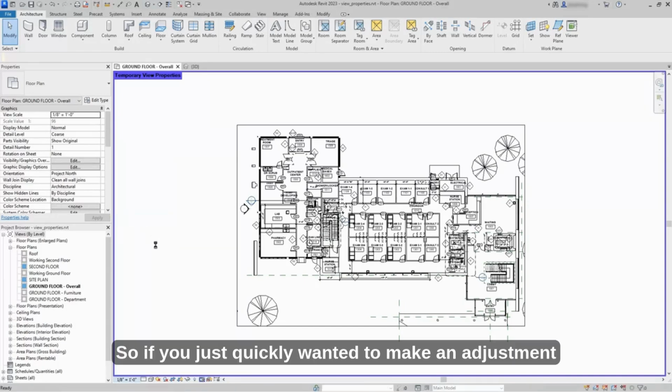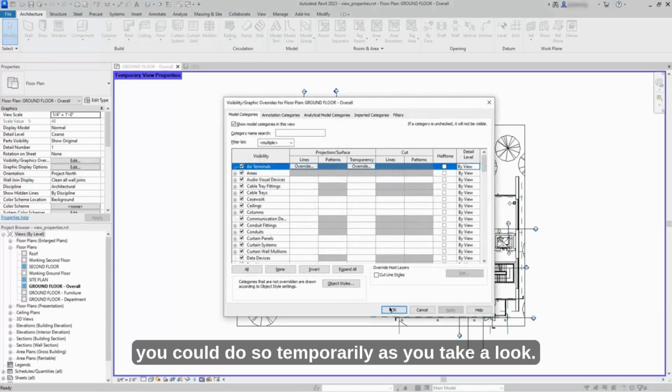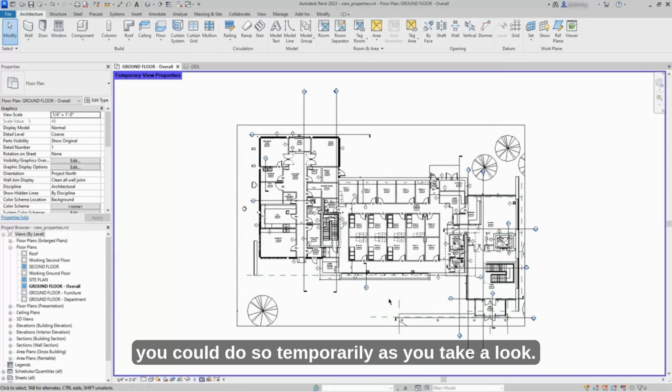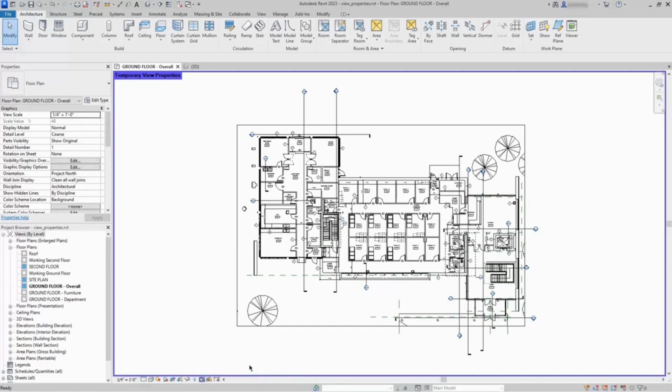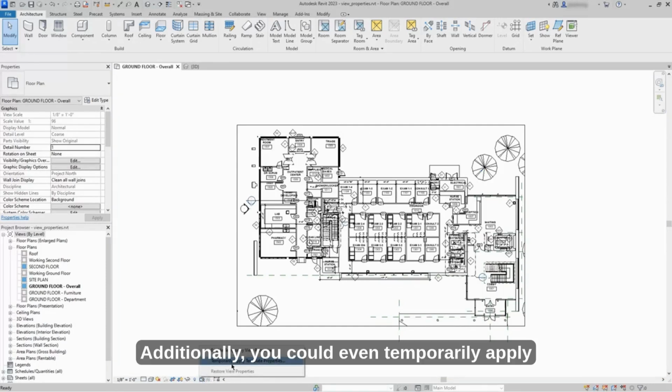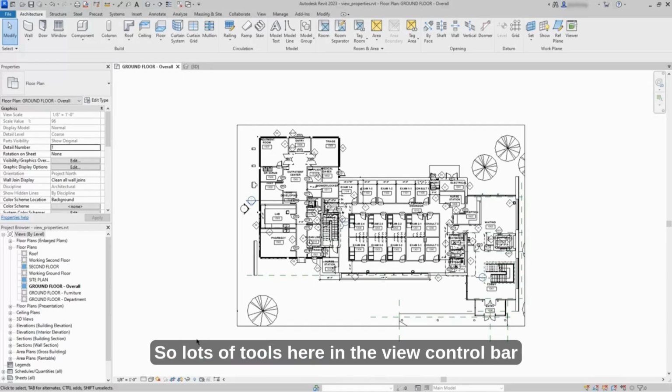So if you just quickly wanted to make an adjustment or even control the visibility of something, you could do so temporarily as you take a look, and then you can go back to the temporary view properties button and restore the view properties. Additionally, you could even temporarily apply a view template. That's another option you have there. So lots of tools here in the view control bar, and a couple more we'll look at.